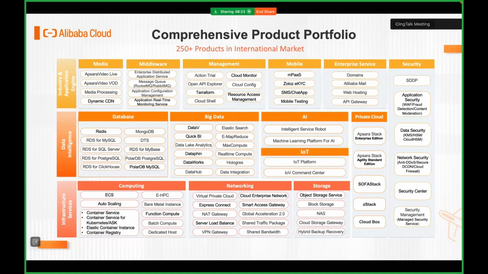Currently, we have more than 250 products available in our international market, which covers your whole requirement for infrastructure as a service, which covers computing, network, and storage, and platform as a service, which is database, big data, artificial intelligence, and IoT. And on top of that, different types of industry and application engines, which cover media processing, video streaming, video on demand, middleware for RabbitMQ, RocketMQ, Apache Kafka, application configuration management, and real-time monitoring services as well.